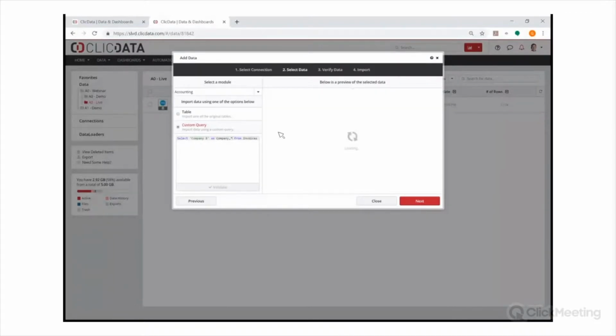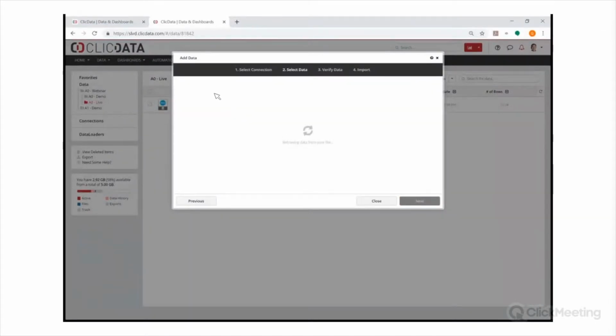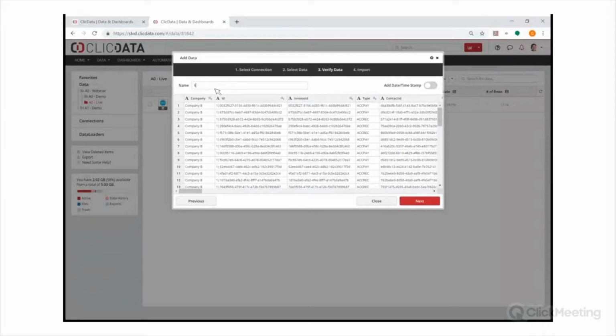And you'll notice now that my data set has a field in it called company B, which then tags every row of data within the data set with the company name. And I then have my data table available. I click next, and it'll give me the opportunity to now name the data set. So I'll call this Xero Company B invoices.